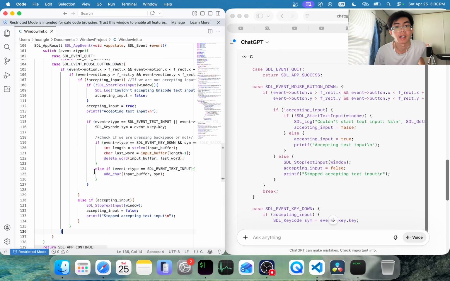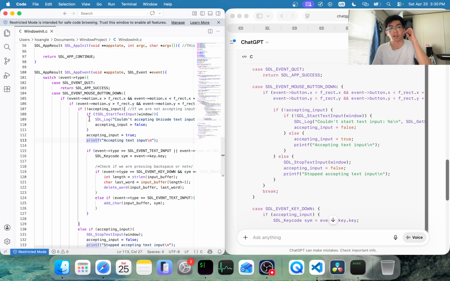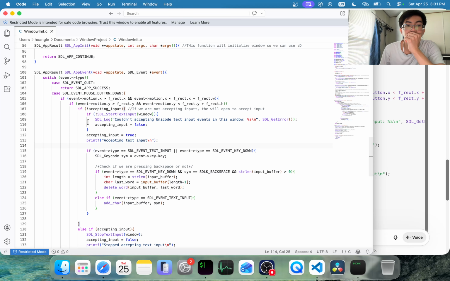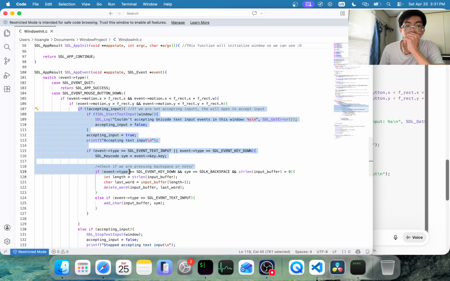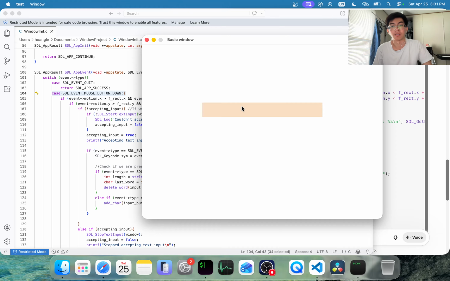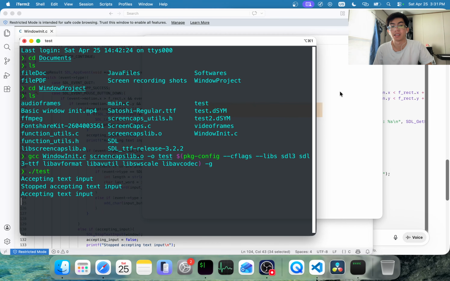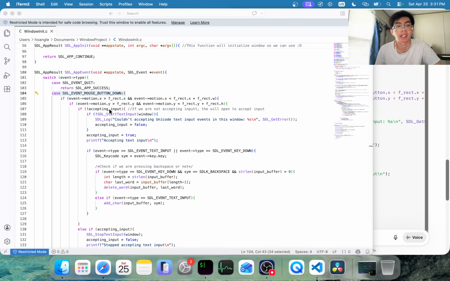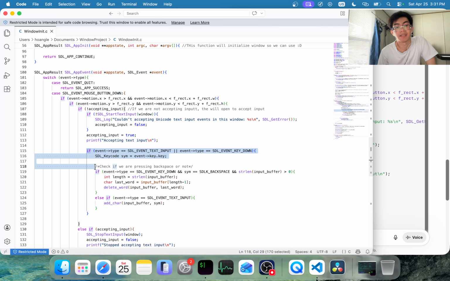Oh, because I think I understand. So I think it works like this. I only accept the input if I click on the mouse. So I have to keep clicking in order for it to work. Yeah, something like this. Oh, it only works when I click. So basically I have to separate this event into another case.